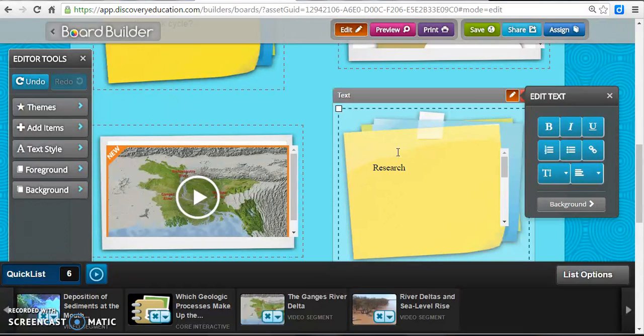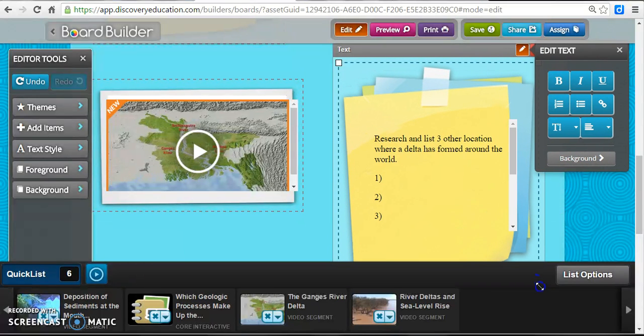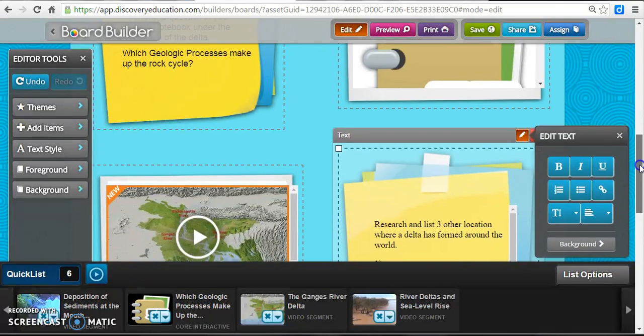And then I'm going to say research and list 3 other locations where a delta has formed around the world. And then I'm going to put 1, 2, 3. And I really like them to see the whole question, so I'm going to make this larger. There we go. Perfect. I like that.